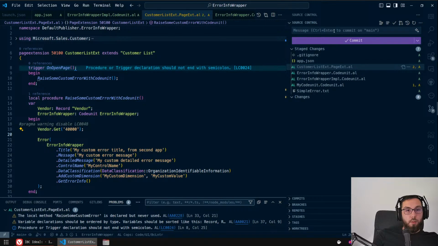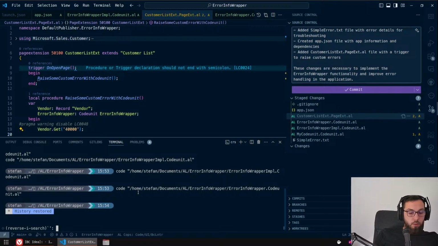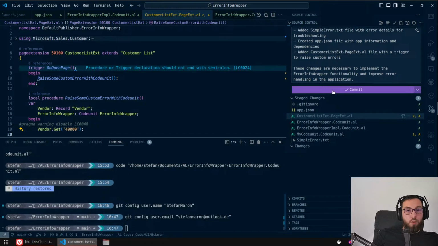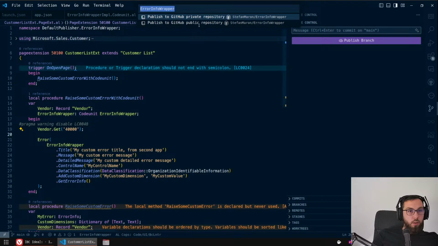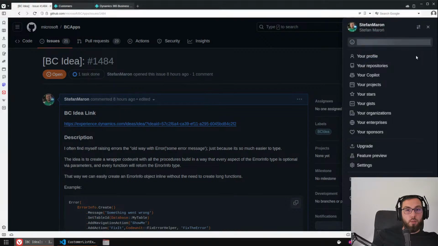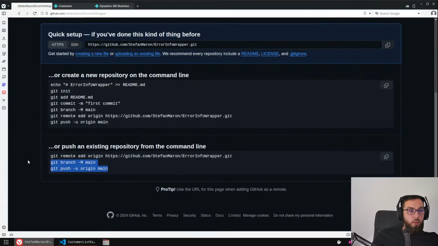I do not have the like globally defined username and password. So I always need to do this, and now I can commit this, but now I cannot upload this, I think, because, yep, it's already there. So we need to fix that first. Repositories, ErrorInfo wrapper, and we need to do this.